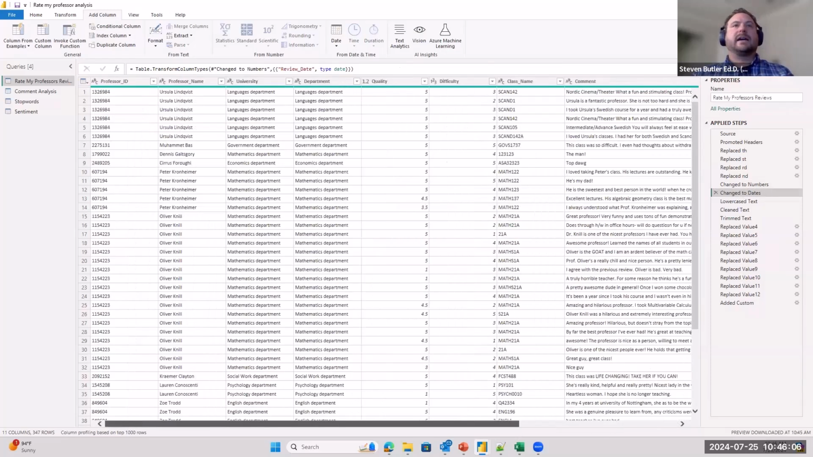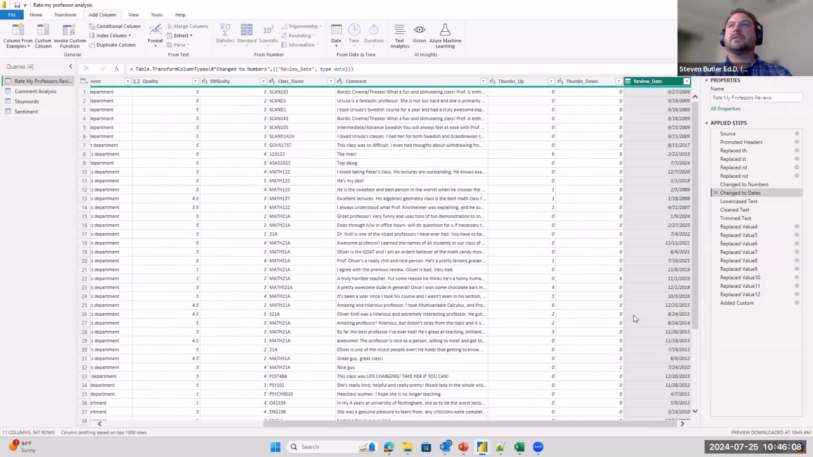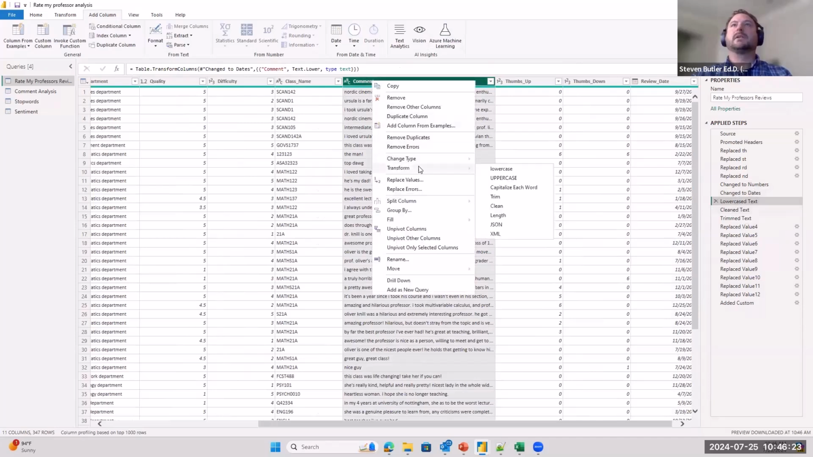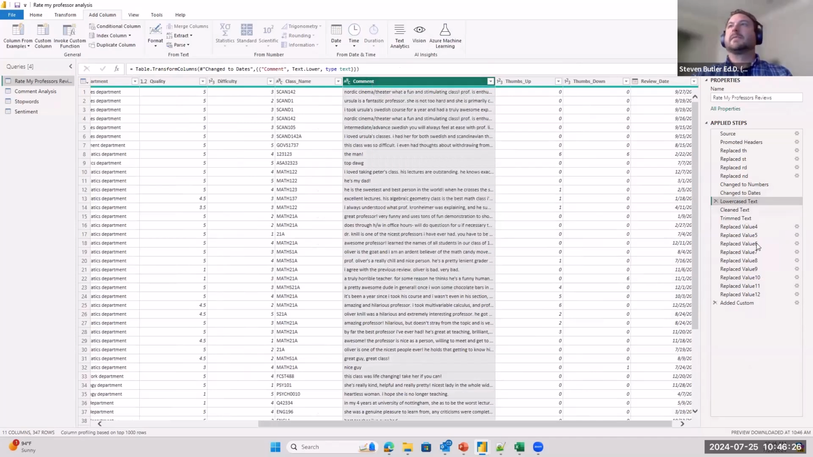Once I got that all set up, I wanted to get into this comment section here and start cleaning that up. First I put everything into lowercase because I want everything in the same case. I did that by transform, lowercase. And these are all things you can do within language as well. Then I cleaned the text, which removes any enters or tabs in there and stuff.